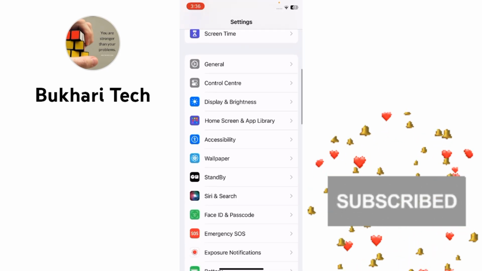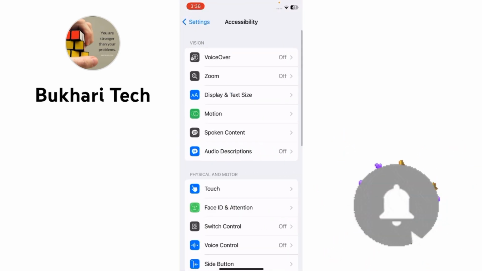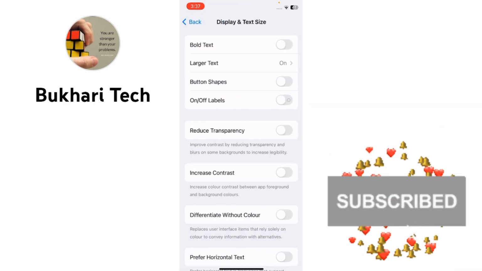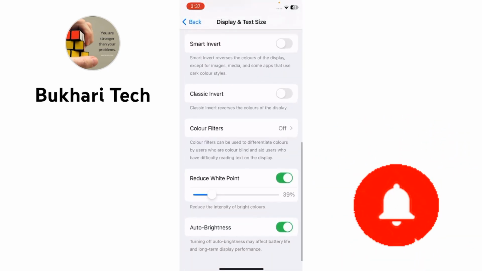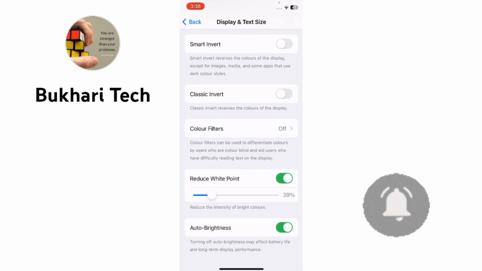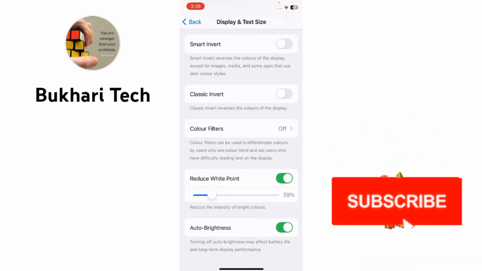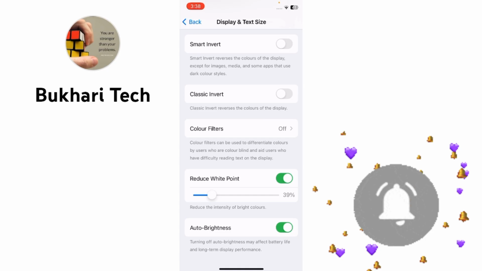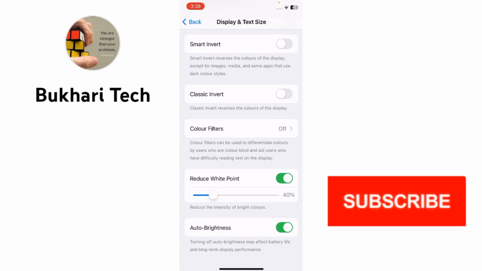Now tap on accessibility and tap on display and text size. Scroll down. So friends, you can see here reduce white point. Reduce the intensity of bright colors. So select and reduce the white point.